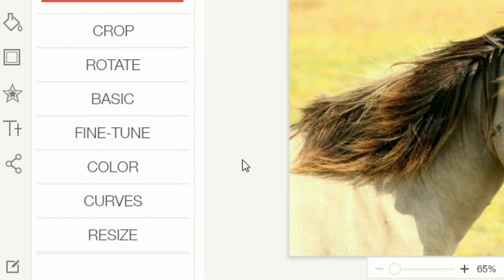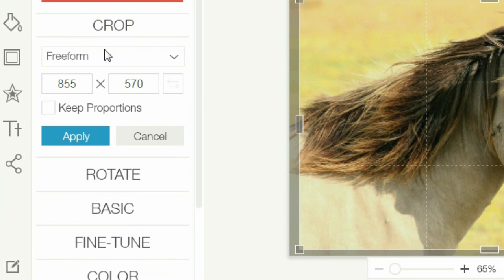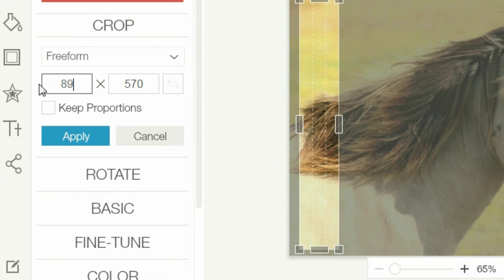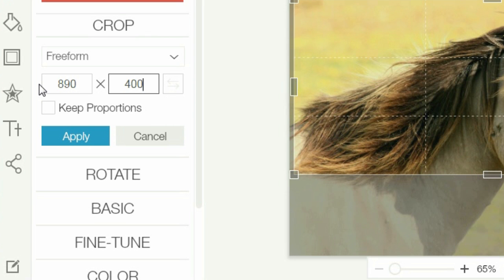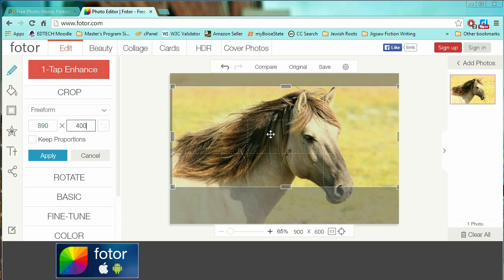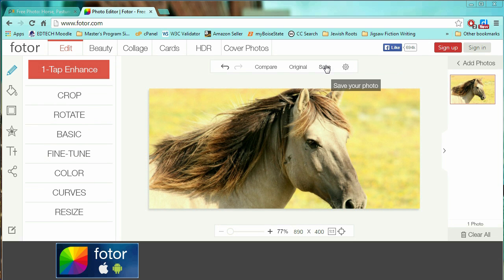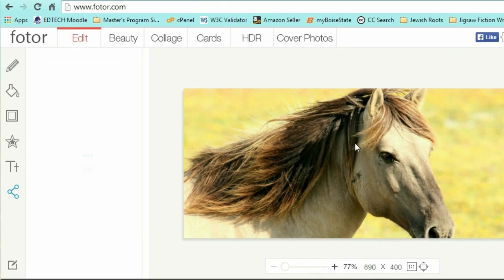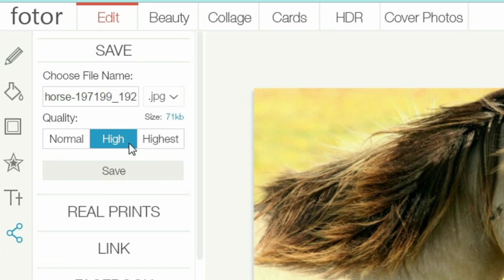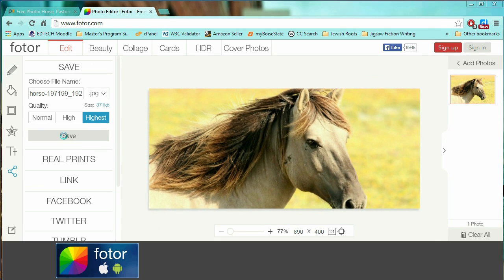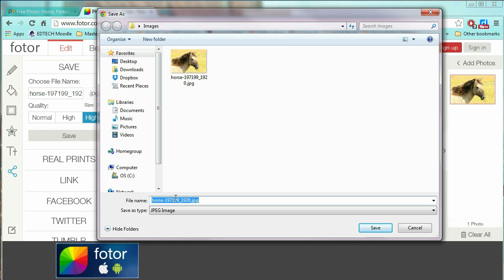And we'll hit apply, and then I'm going to hit crop, choose 890 by 400, and drag this to exactly the spot I want it to be. Hit apply, and we can click save. I'm going to choose highest for quality here, and we'll just save this as horse cropped 1.